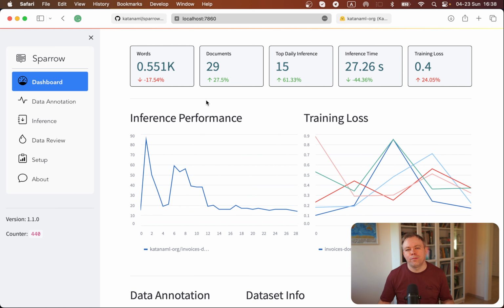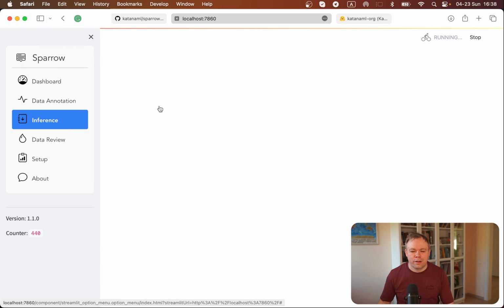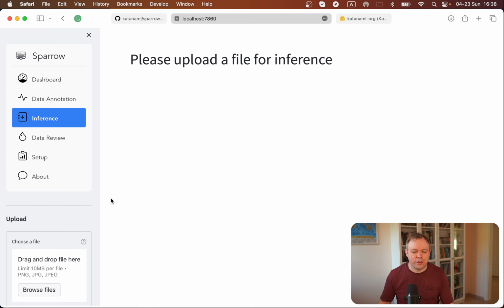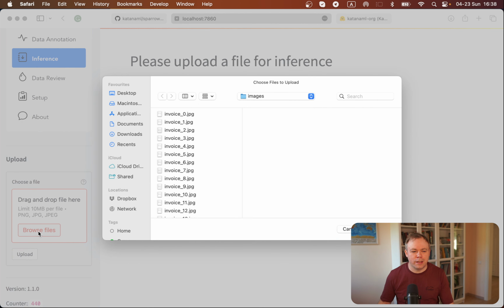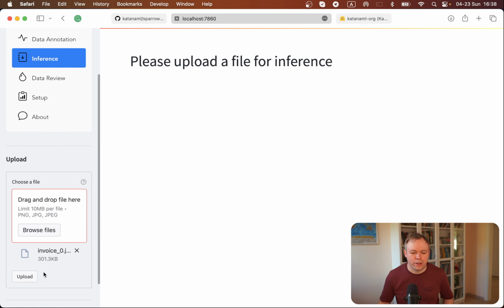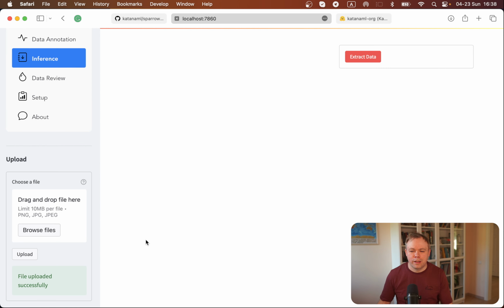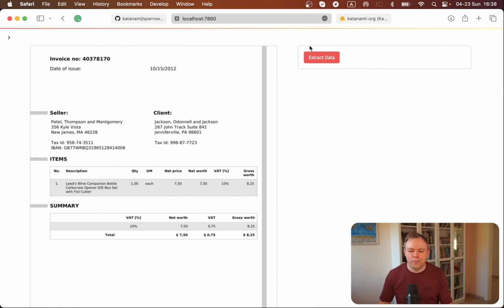And by the way, you can get all the source code obviously for the Sparrow from the GitHub. So you can host the application on your own infrastructure. Okay, so let's go to the inference. And what we have here, we have the option to browse through the files, and let's select this file upload, and we hit upload, and then we get the file displayed. We can hide the menu.